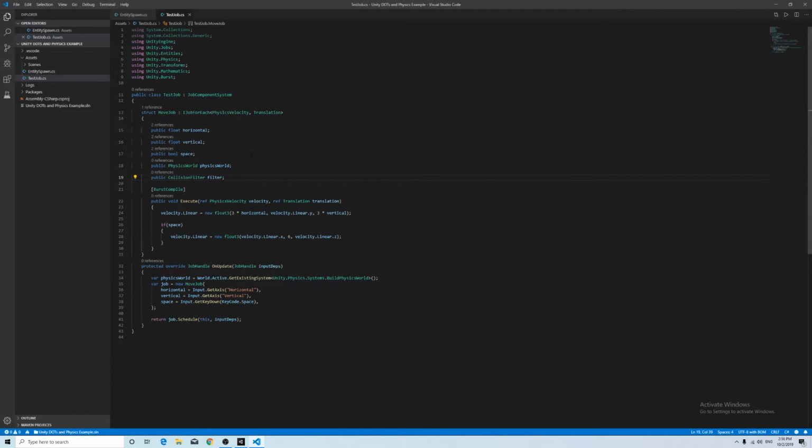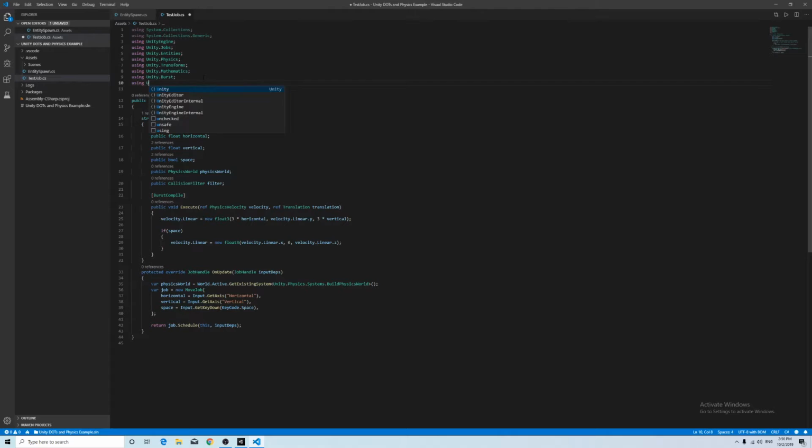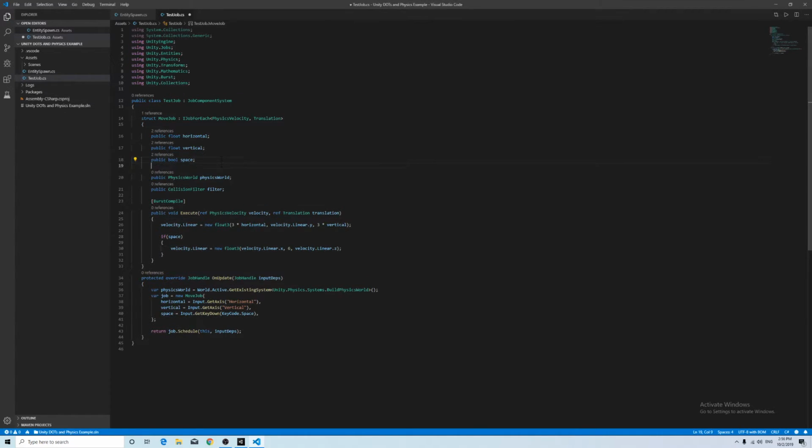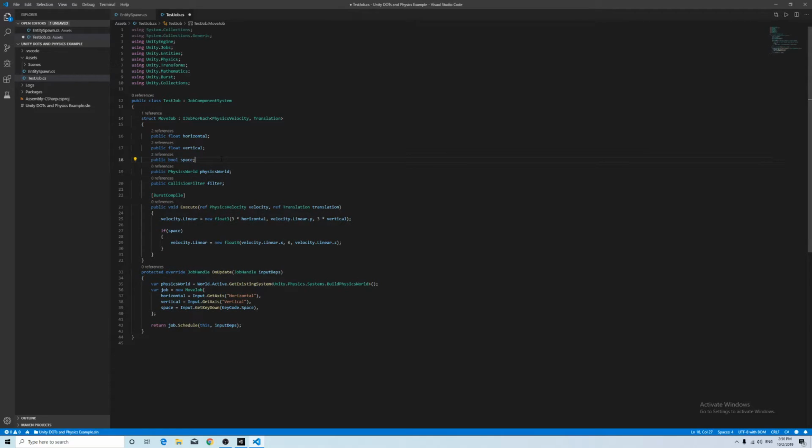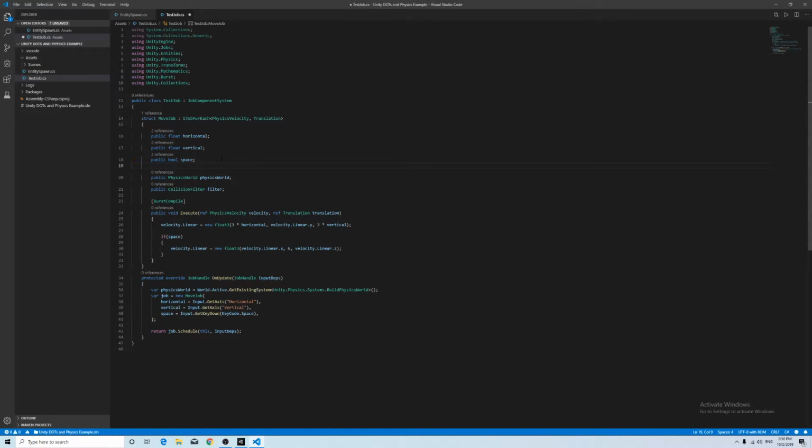Okay, and this right here will give you the biggest pain if you forget to do this. First, we want to get Unity.Collections, and then we have to set this as ReadOnly, because if you give it write permissions, even if you don't write to it, you're going to get errors, and it's not going to let you do anything. So make sure that the physics world is ReadOnly.